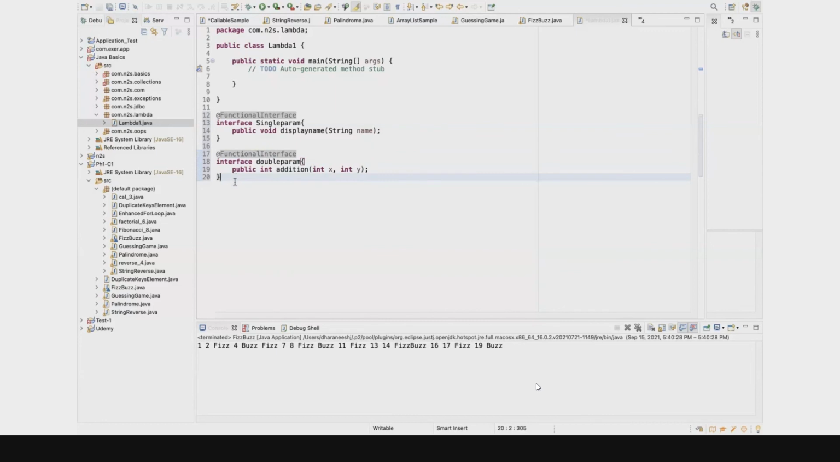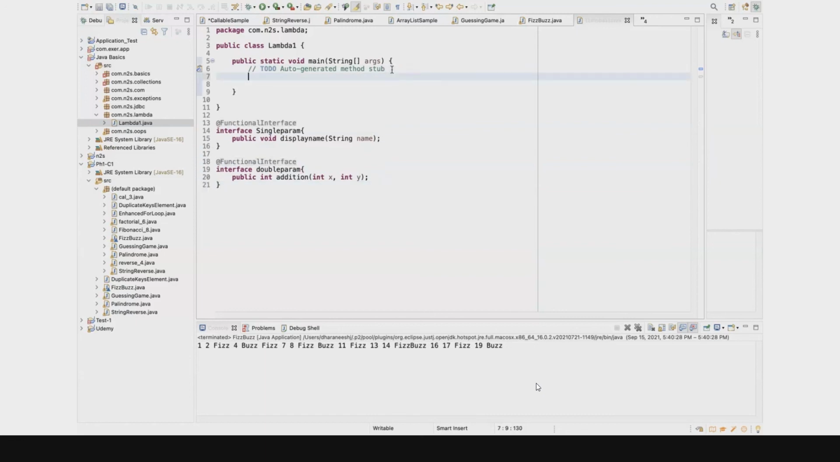Okay, save it. So now we are not going to do any implements for the class. Directly you can go ahead and create a reference variable inside the main method. So inside the main method, single param sp equals. Whenever I say reference variable, it is not an object. When I say object, then only you need to use the new keyword. So sp equals, you can use your lambda expression.